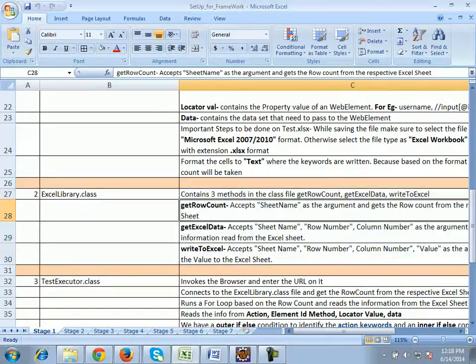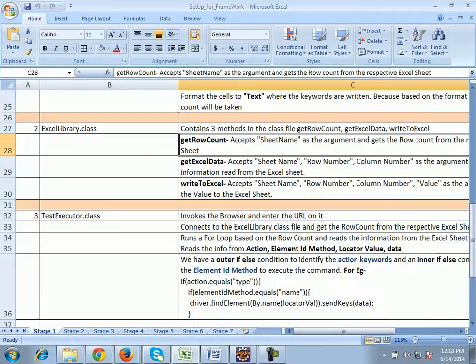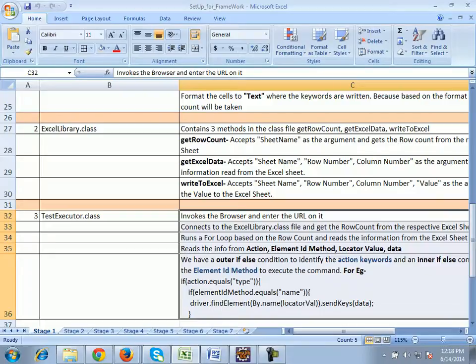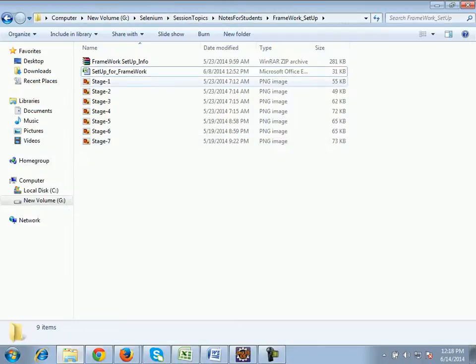Those classes will have some methods. What is the help of the method in the application? That's what we have given here. Then we have the test executor class. Here also, what is the use of that respective test executor class is given. So now for that I have created one respective file also.